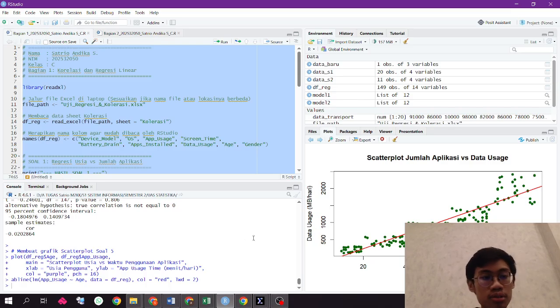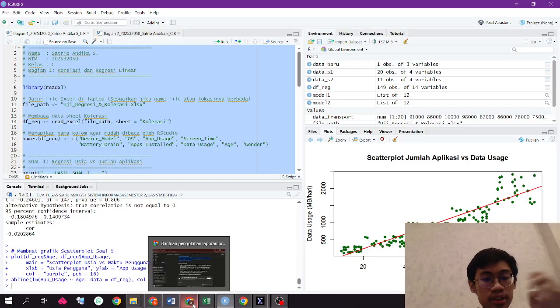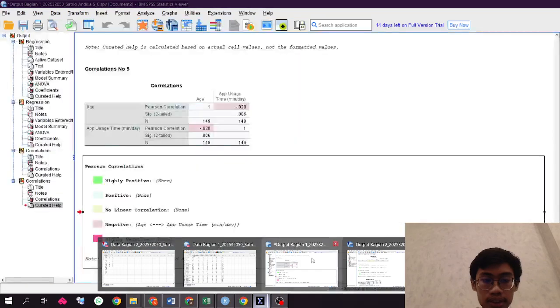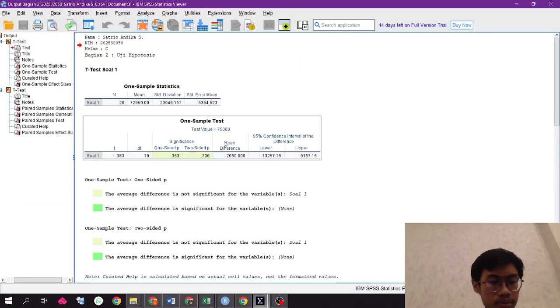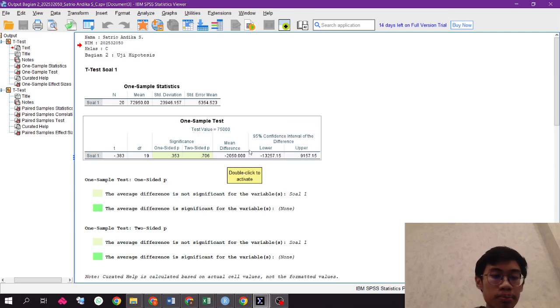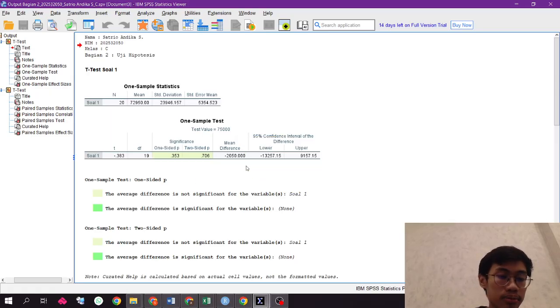Now let's move to part 2, hypothesis testing using a different dataset. For question 1, I tested whether the average weekly transportation expense of ITPLN students is greater than the national average of 75,000 rupiah using a one sample t-test with a one-tailed hypothesis.